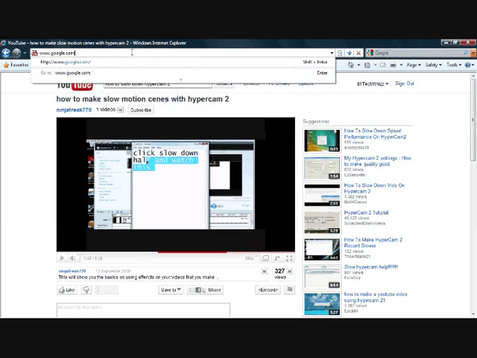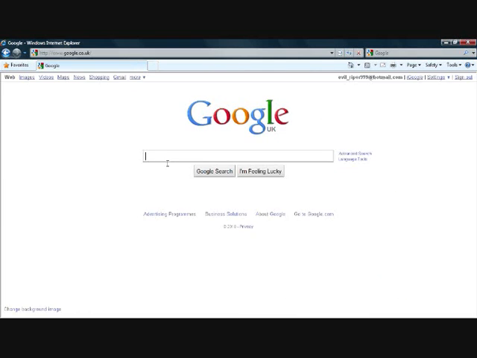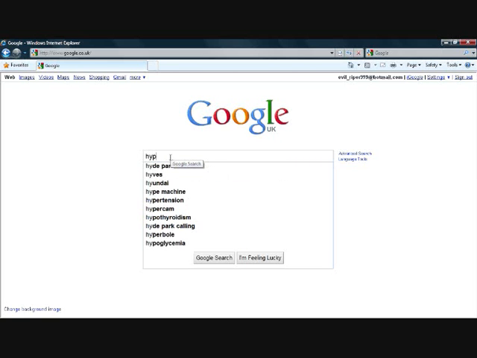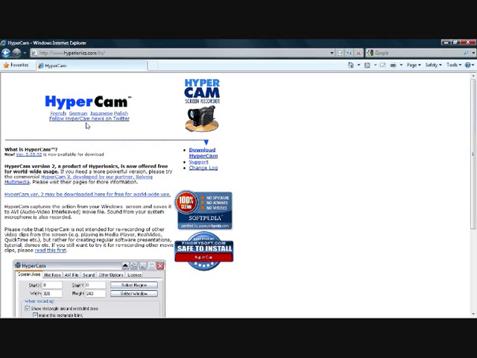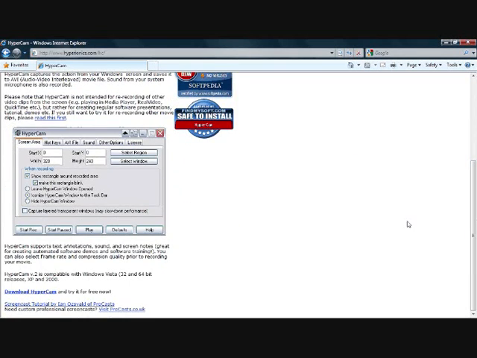It's a tutorial of how to download Hypercam 2. So first you want to go to Google and type in Hypercam 2. Then after that, once you're done, you click on the first one. Then it has a little bit of description of what it does, what features it has, all stuff like that.